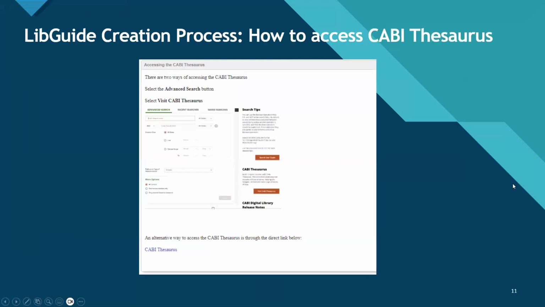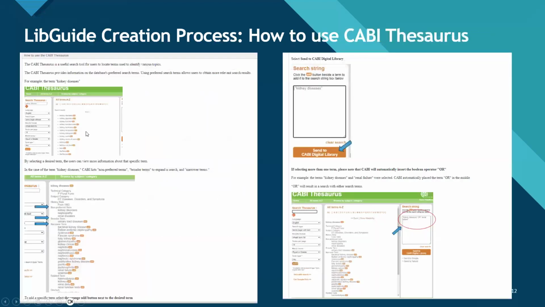And then I have a brief instruction on how to access the CABI thesaurus, either through direct link or through the platform. And then I go into how to use the CABI thesaurus and how it can be useful. I use the terms kidney diseases and note that CABI has non-preferred terms and then broader terms and narrower terms, which can help people with their searches. And then I also noticed that CABI will automatically insert the Boolean operator OR, and so I made sure to include that in the instructions so users are aware.